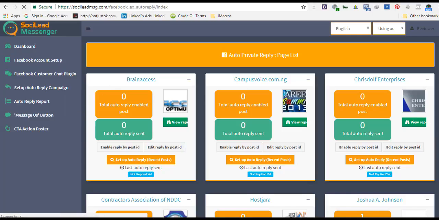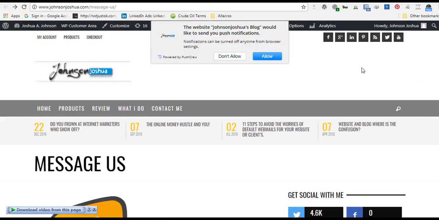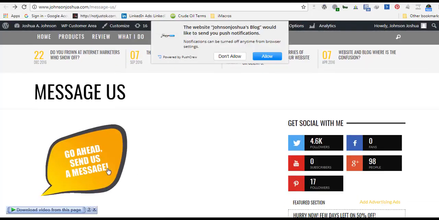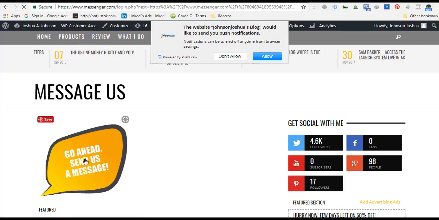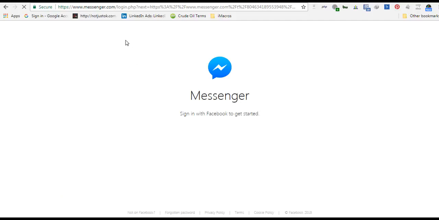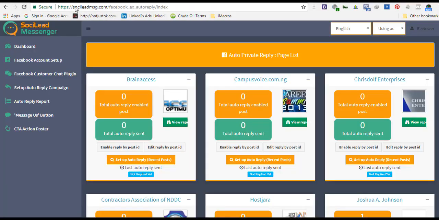Now, if you look at this page, you can find the messages button which we've created, and we added our choice image here. So go ahead, send us a message, and once you hit on this, it quickly gets connected with your Facebook Messenger. This was achieved using your SociLead Messenger account. So you can now see continue as Joshua on your Messenger ID, and once you do that, you can get connected with any user who comes on your website. You can always get them connected with your Messenger list.